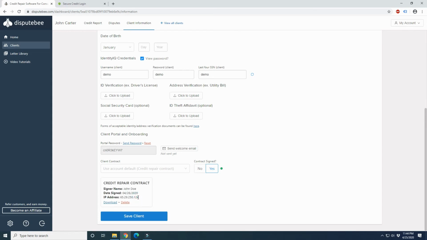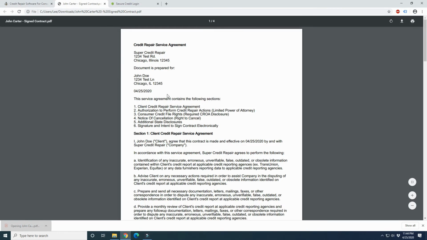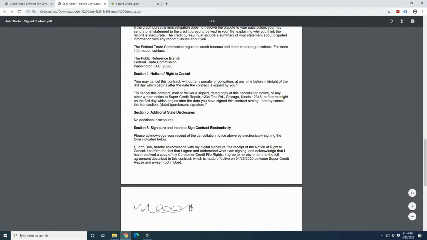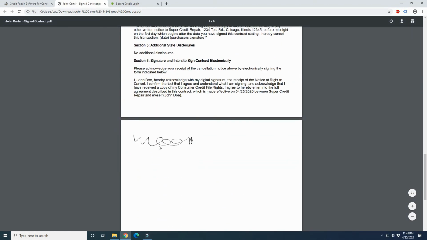And then, also at the bottom, you can see here is that credit repair contract that they had previously signed. So if I want to, I can click on download, and then I can see exactly what that signed contract looks like. If you scroll all the way down to the bottom, you'll see here is their signature, and this just looks like it got pushed onto the last page because of the length of this contract, but this signature always just gets appended directly to the end of the contract template that you created.